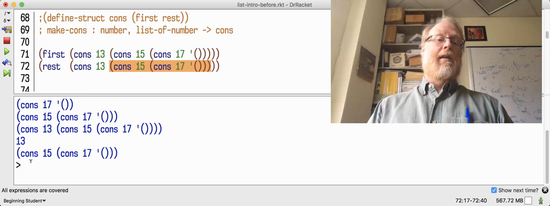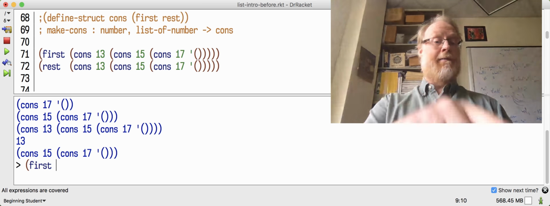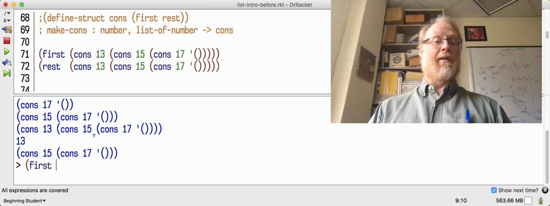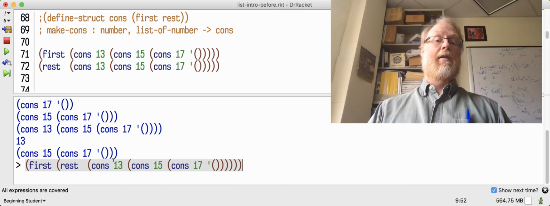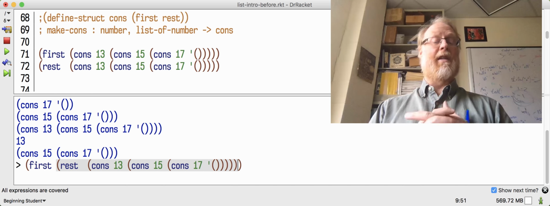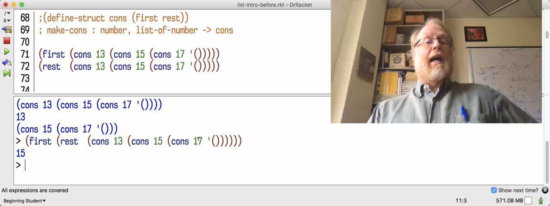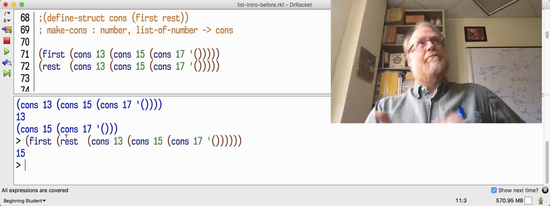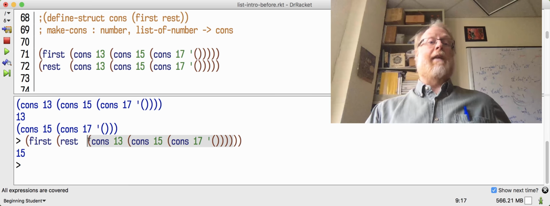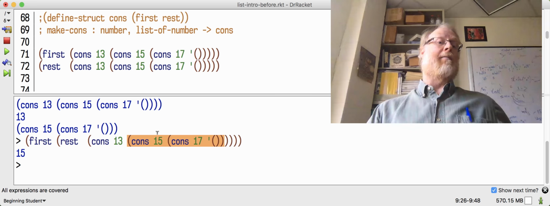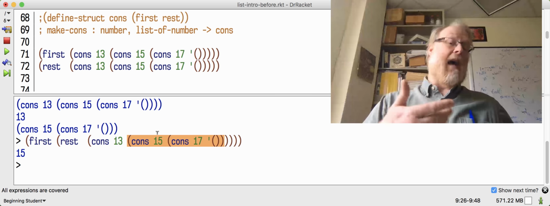Now, of course, if I want to pull out the 15, I would say first of that thing there. So first of cons 15, cons 17. I could even say this here, couldn't I? First of something that evaluates to cons 15, cons 17 empty, which we just saw this evaluates to. So first of rest, you can think of that as giving us the first item in the rest of the list. I mean, you should think of it that way because that's what it is. I have this list here, take the rest of this list to get here, and then take the first thing from that. So first of rest of a list gives you the second item inside that list.